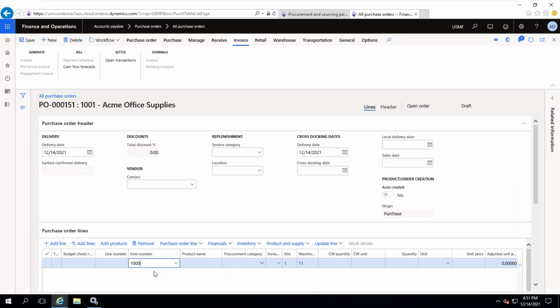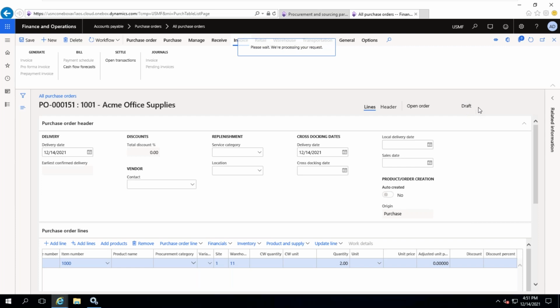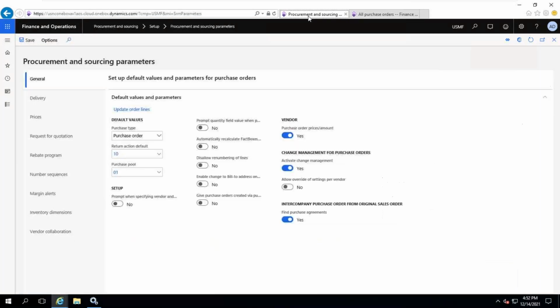So I'm selecting the item, click OK. Suppose I have entered 2 quantity and saved. Now look at this one. The purchase order is created in the draft mode. Means workflow is mandatory. Okay, let me go to procurement and sourcing parameters.